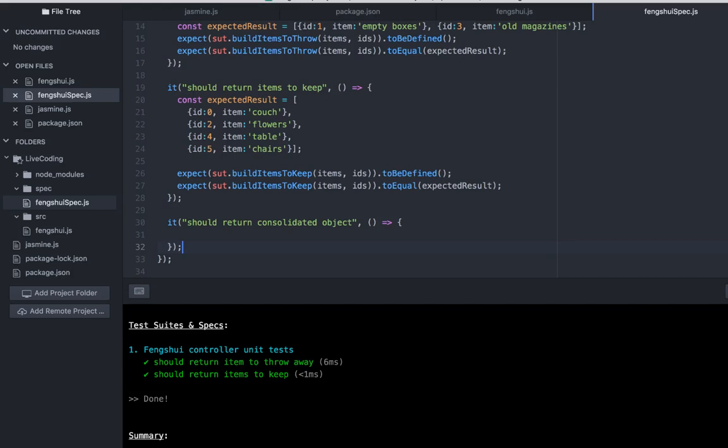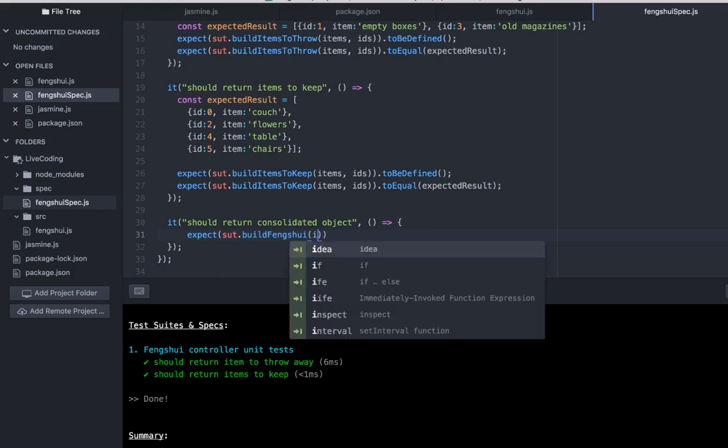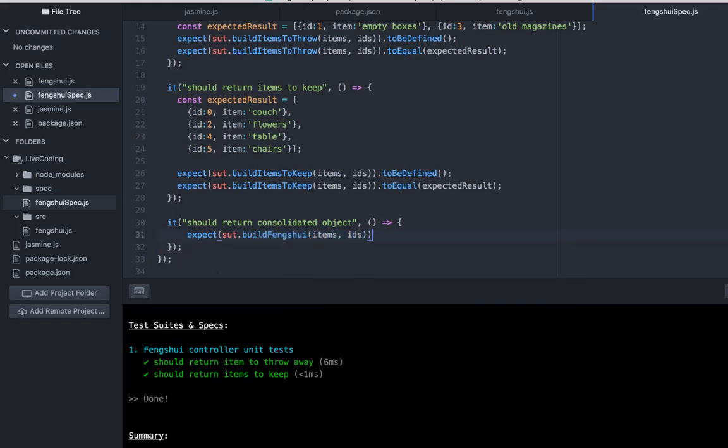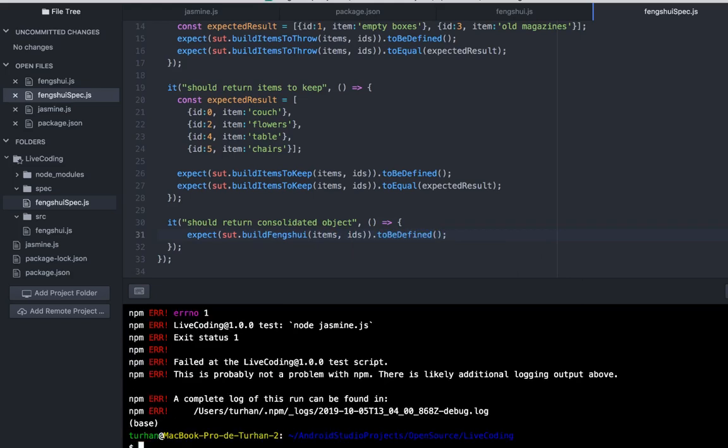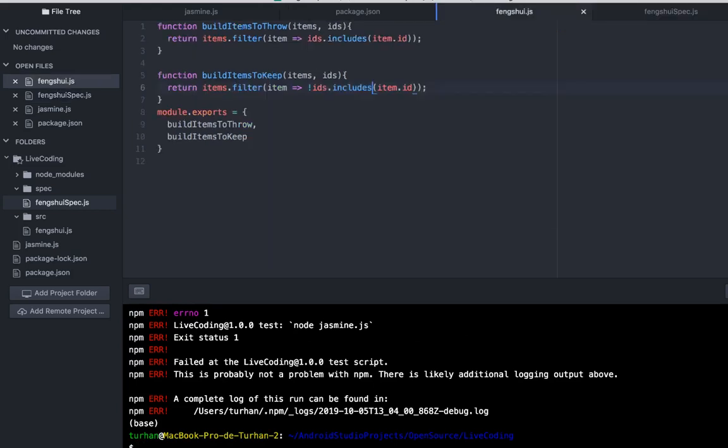So let's do this, and see how we'll test that. First of all, I just copied the expected result. But before that, as previously, we will test that the method that I will create now should exist. So let's call it feng shui. It takes items and IDs, and it should be defined. So let's run the test. Of course, it's failing. Let's build the function called build feng shui.